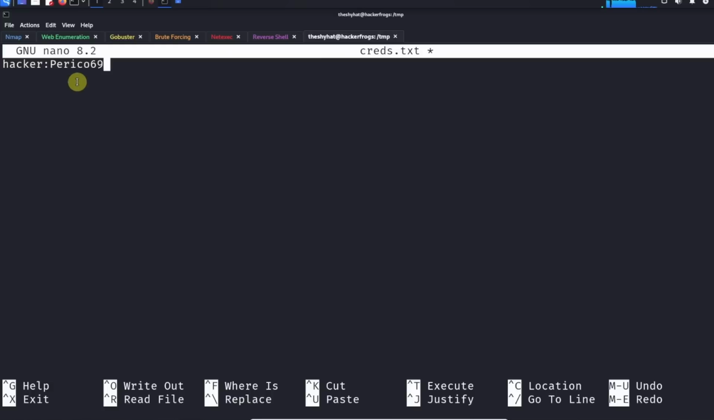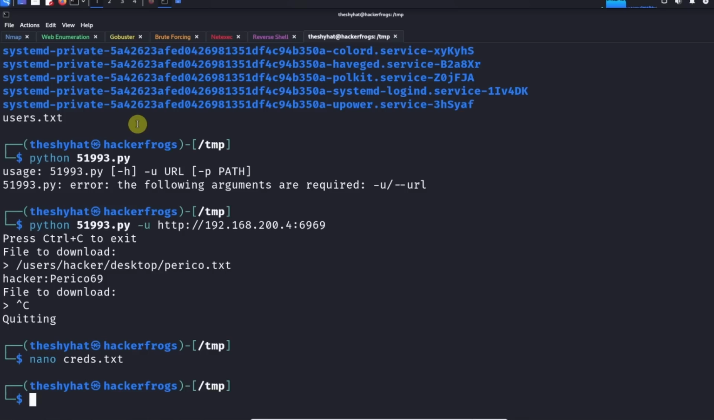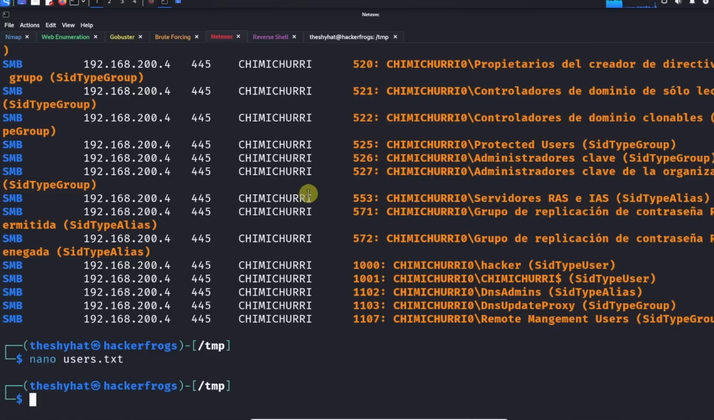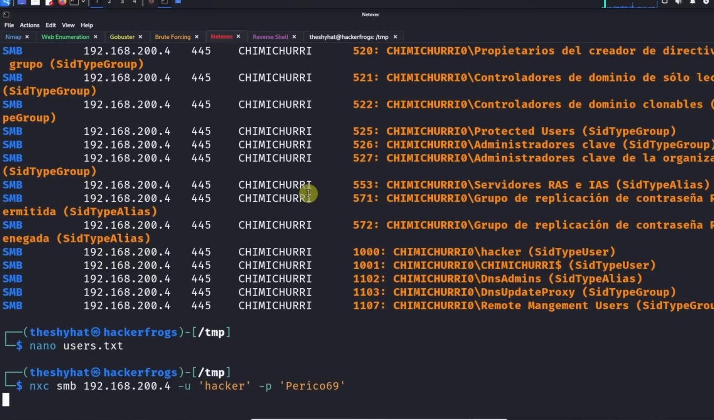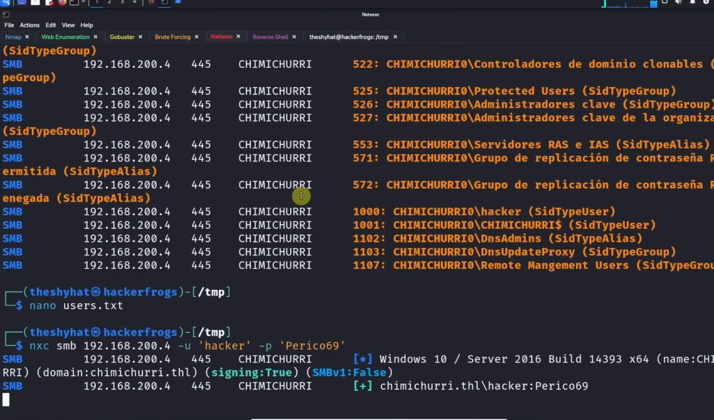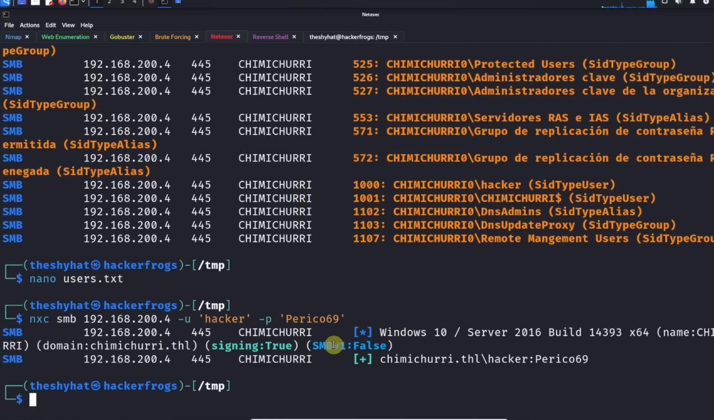So the hacker user's credentials is perico 69. Let me just copy this. Okay, we're going to save that out. Then we're going to go back to our netexec. So now that we've captured this set of credentials, we can test them. So the user is hacker. The password is perico 69. And first we need to confirm that these are legitimate credentials. Okay, so these are legitimate credentials.